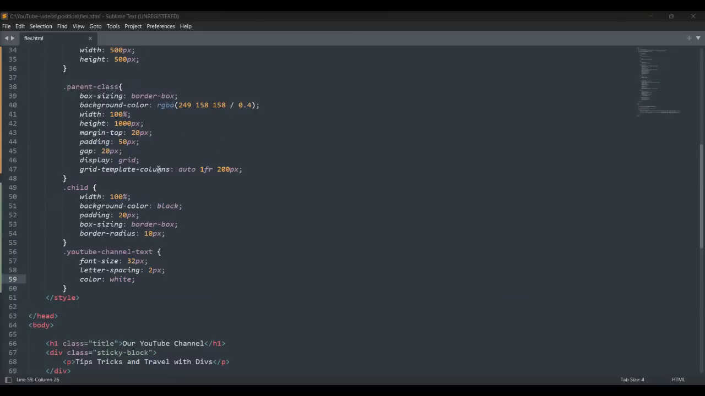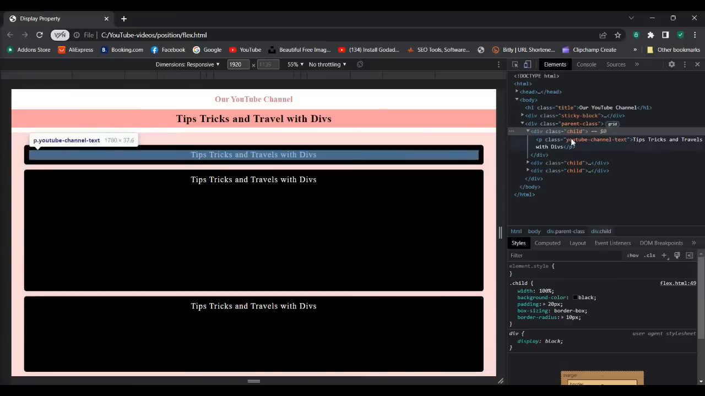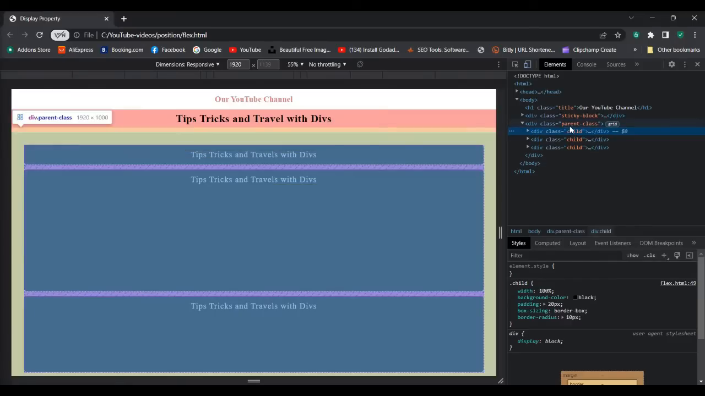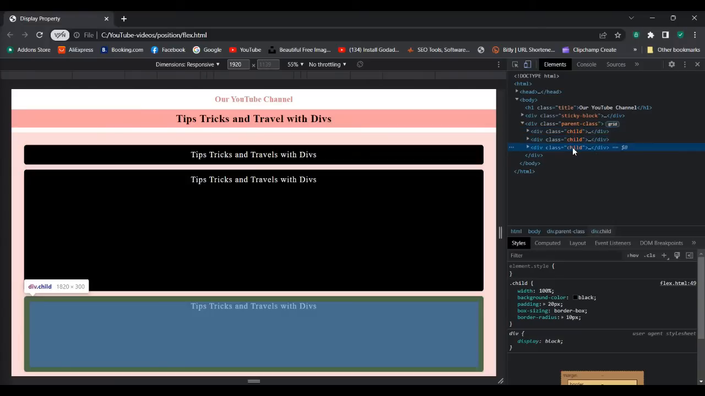The next property is grid-template-rows. The grid-template-rows property specifies the number of rows or height in the grid layout. Same as columns, the values are a space-separated list. Note that the width or height can be a fixed value, a percentage, or a fraction of free space in the grid using the fr unit.